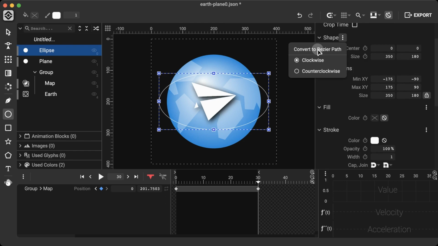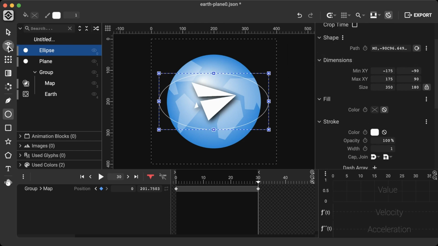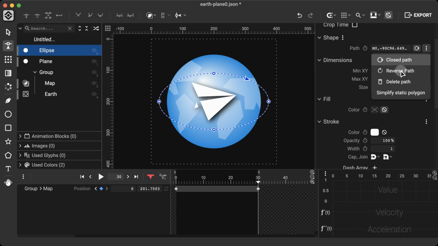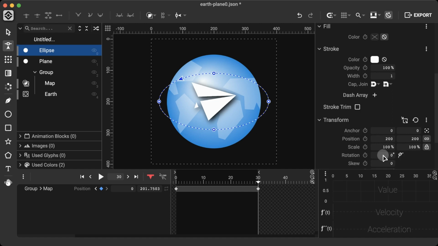To be able to move our paper plane along this ellipse, we need to convert it into a Bezier shape first. Switching to the Bezier editing tool. I've noticed that the Bezier path is currently clockwise, but I'd like it to be counterclockwise. To achieve this, I'm calling reverse path action. I'm also going to make the flight path look more natural by rotating it.